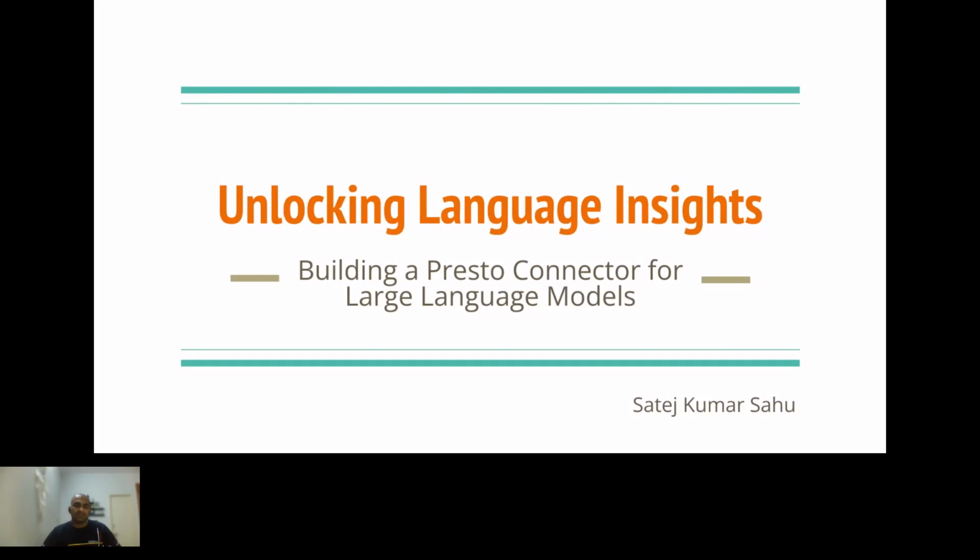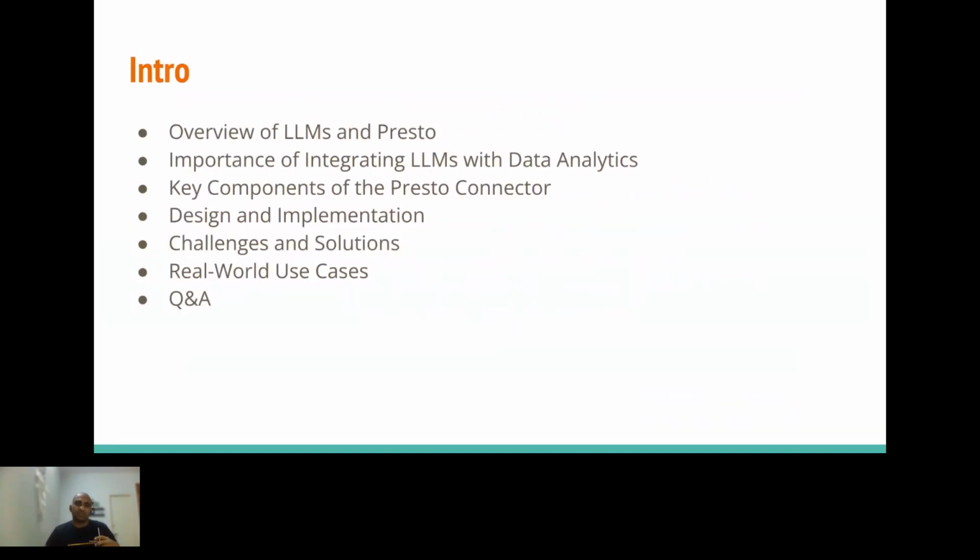My name is Satish. Today's session is about unlocking language insights, which is all about building a Presto connector that connects to large language models. To begin, we'll first talk a bit about Presto. I understand everyone knows what Presto is about, but we'll also go over what large language models are. This is the introduction in terms of the agenda.